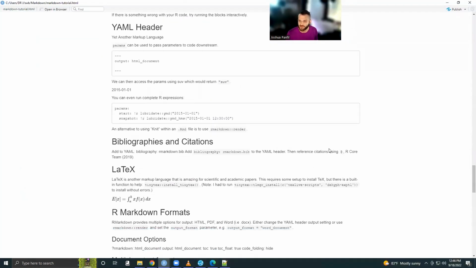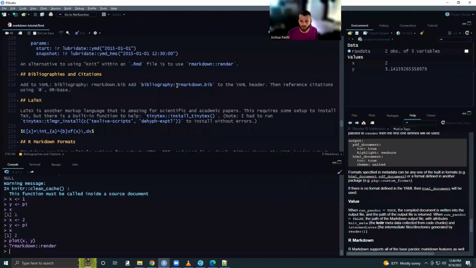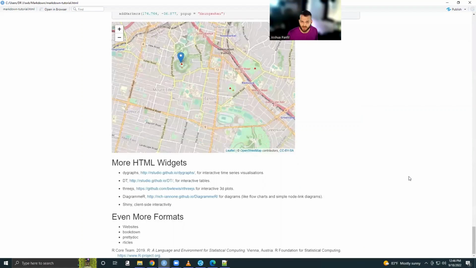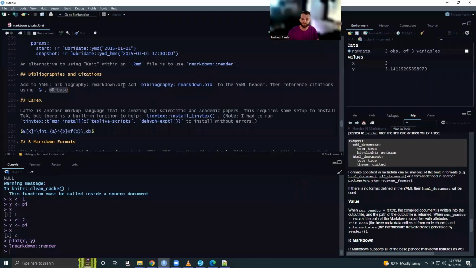Okay, and as you can see, it's replaced this @R base with the name of the citation. And then if we go all the way down, it even adds in a bibliography for us. One thing you'd have to do on your own is add a header for that section, but it does automatically add in the citation, and you can change the different citation formats if you want.